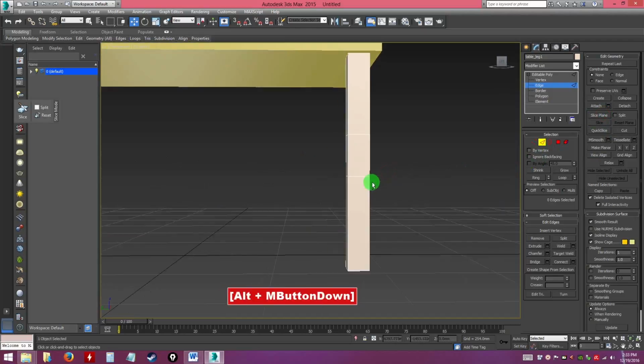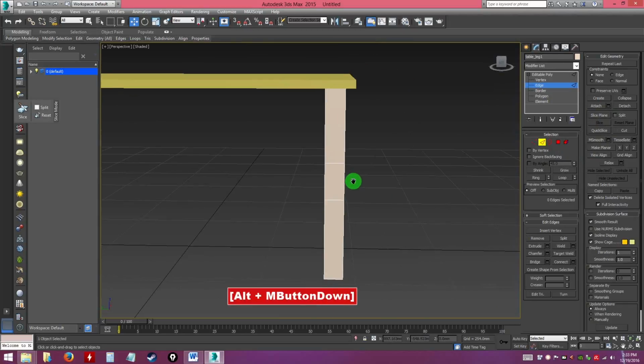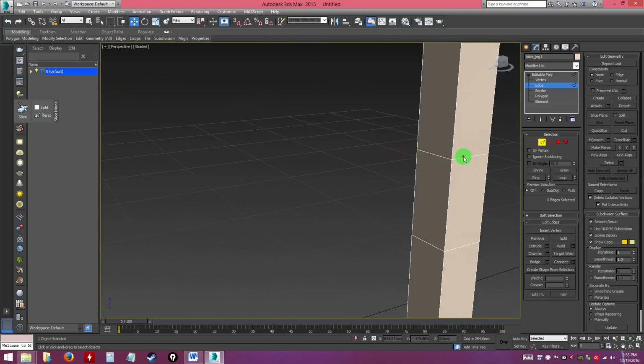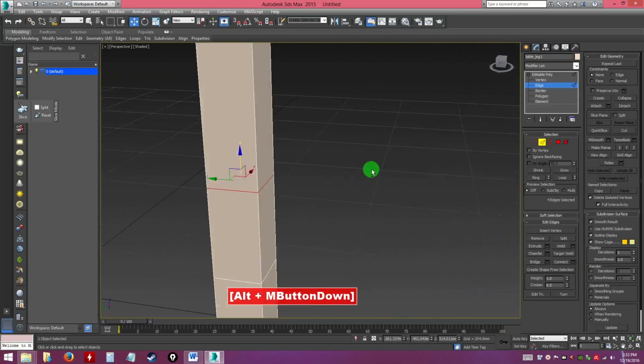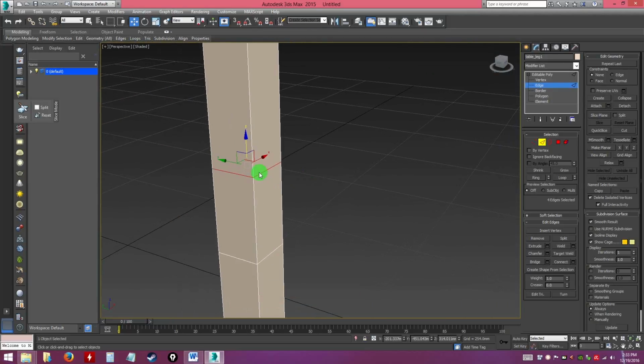Now I have an additional 2 rows of edges. I'm going to double click just to select the loop of this edge. So it selects all the edges around it. Hit the Z button to focus on it.